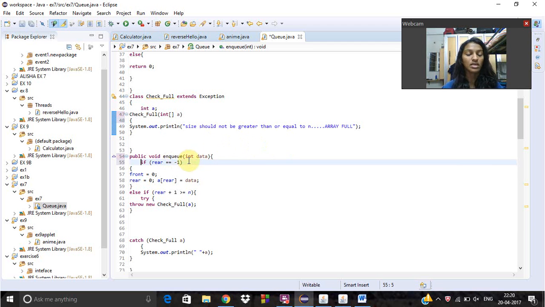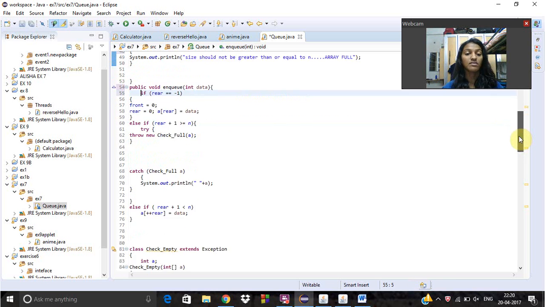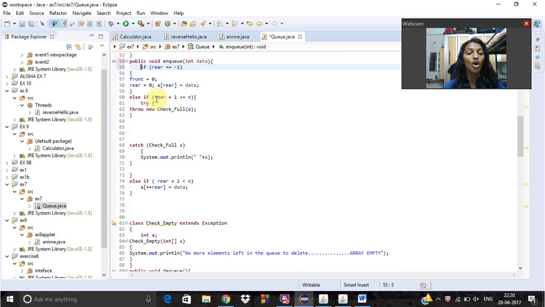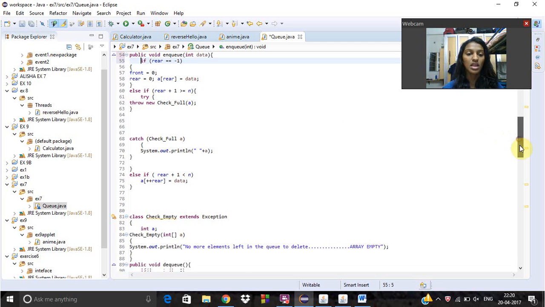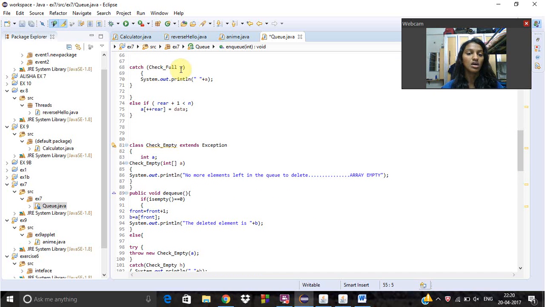Now in public void enq, if var is equal to -1, front is equal to 0, var is equal to 0. So array of var will be given as data, or else if var plus 1 is greater than or equal to n, try is thrown. So throw new check full a. Now catch check full a, system.out.println of a. Now else if var plus 1 is less than n, var is incremented, then data.